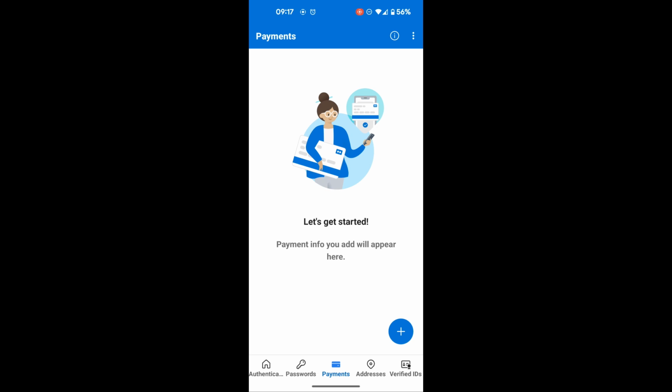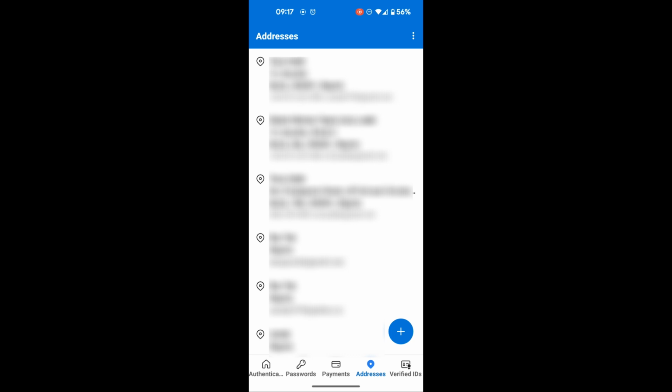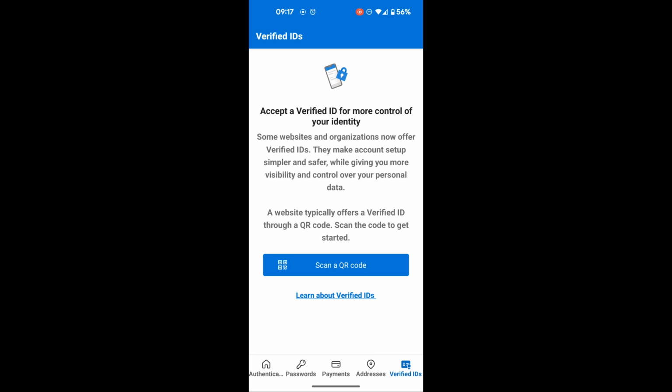And now under Addresses. Here you can use this to store addresses in order to use this quickly at a later time. And under verified IDs, you can make account setup simpler and safer, thus saving you time.